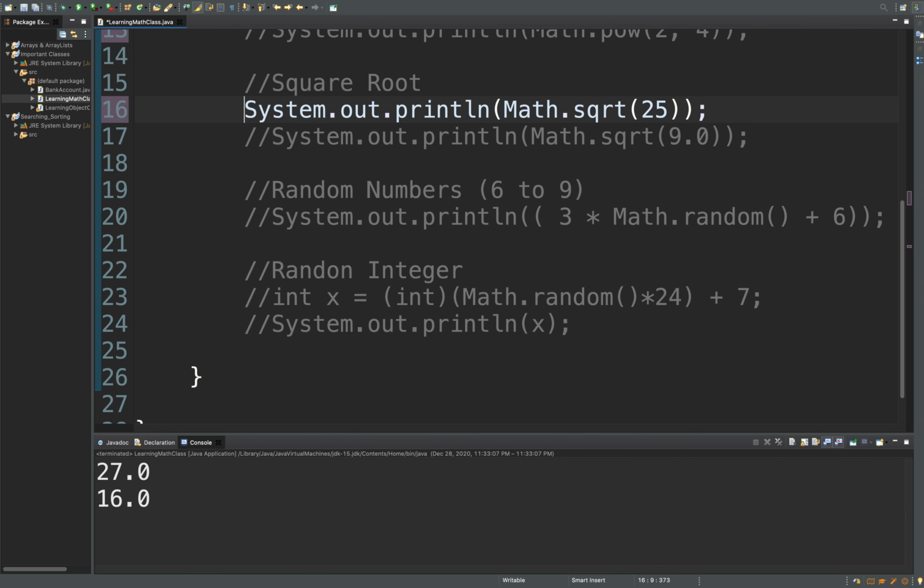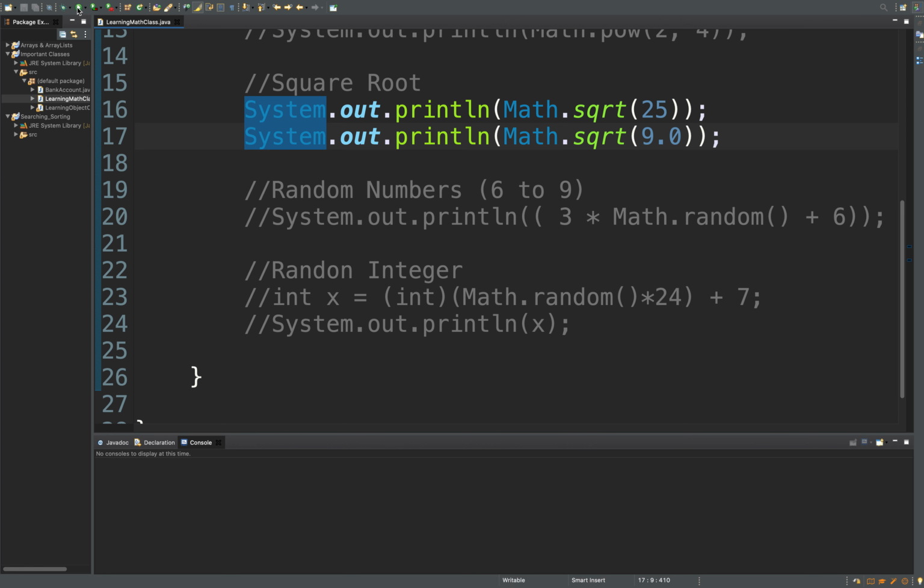So I have 2 examples, one where I have an integer and the other one where I have a double. This should return us 5.0, because the square root of 25 is 5.0. The square root of 9, just like I said in the slide, should be 3.0. As you can see, we get our respective square roots.